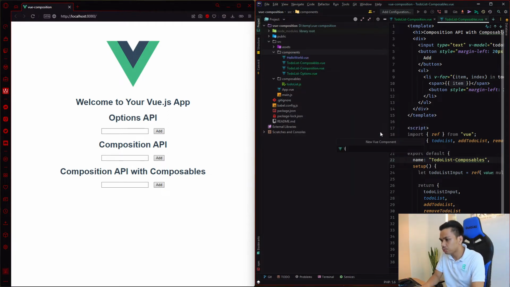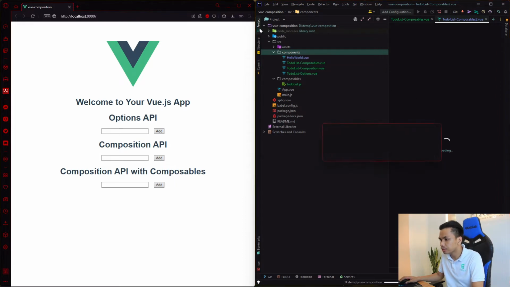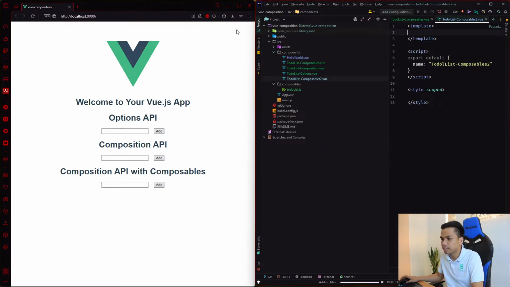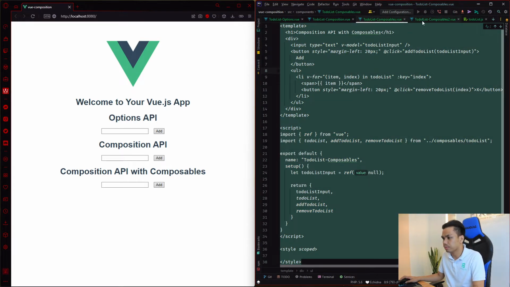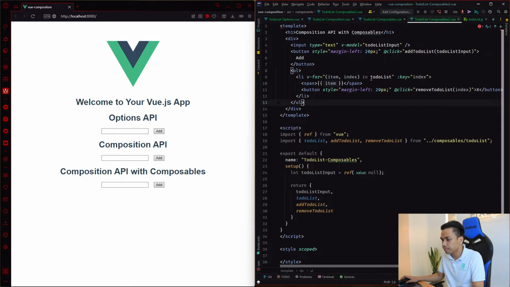Let's say to-do list, composables 2. So something like that. Okay, let's just click that. So we're going to create a carbon copy of this one. So let's just copy it here. But let's add the number 2 to differentiate between the two. And then let's add the value again here.